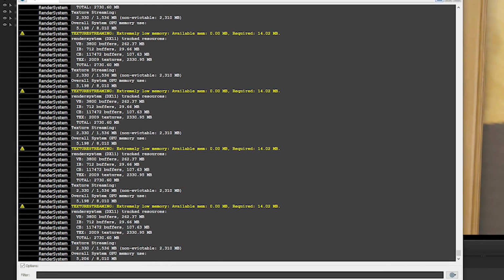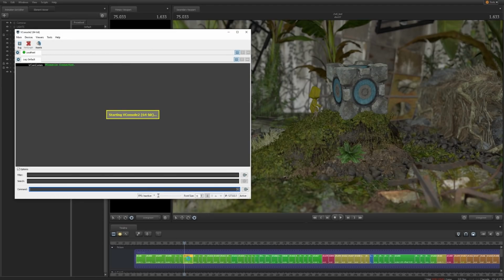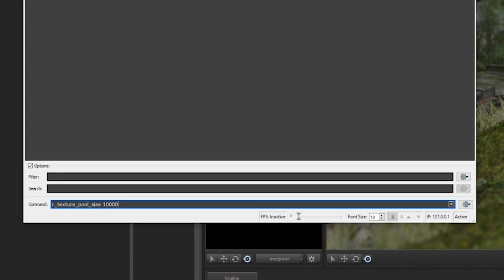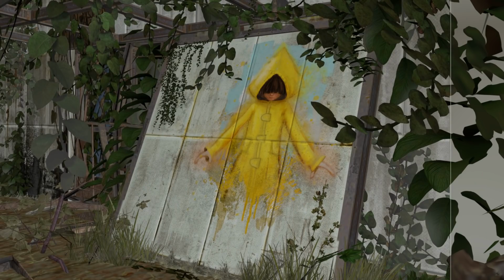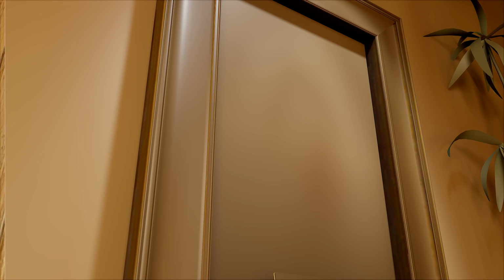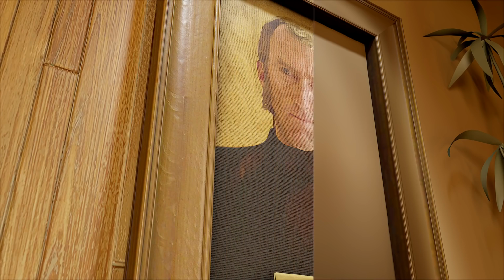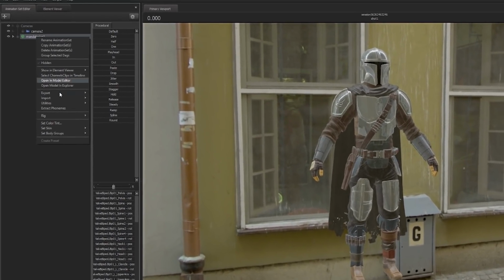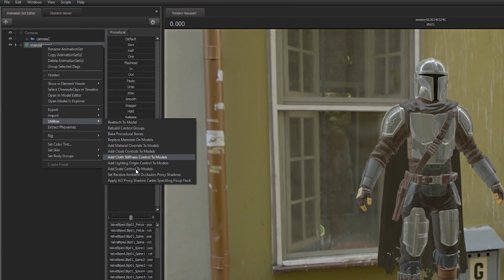You can usually fix this by opening the console with the tilde key and typing r_texture_pool_size and then some high value like 10,000 or more. This forces SFM to load as many textures as it can. I even had this problem myself with a 2080 Super with 8 gigs of VRAM. But now my textures are crispy. So crisp.